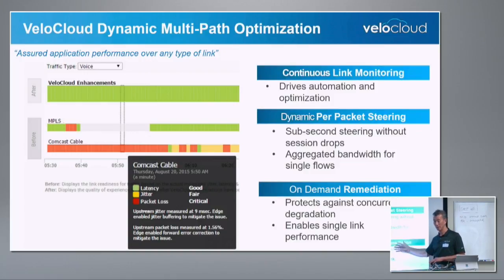So we only do that if required, only for the priority applications. For example, for voice calls, we'll do forward error correction and jitter buffering. For TCP transactions, we'll do fast negative acknowledgement and have our SD-WAN nodes, if we detect that we're missing a packet, retransmit, shielding the application from seeing the packet loss so we still maximize the window sizing. So that enables single link performance.